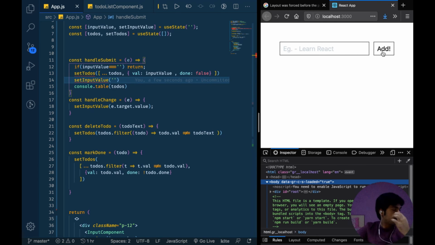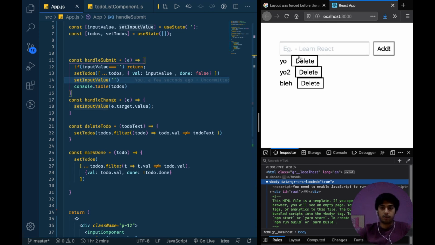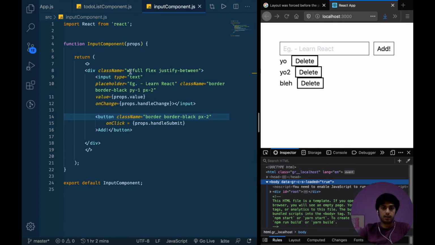Clicking this button, nothing's happening. That's how it's supposed to be. Okay, this is a nice one. Now let's style this. First, let's add a margin bottom to this div.